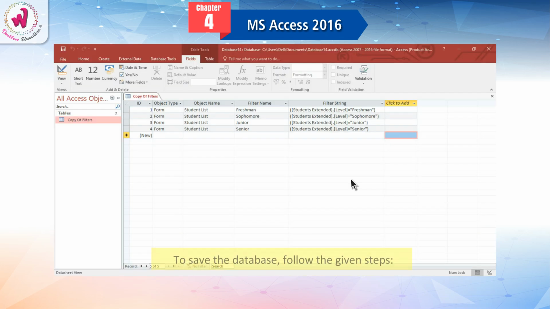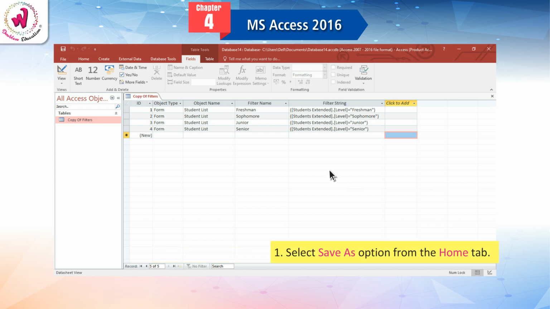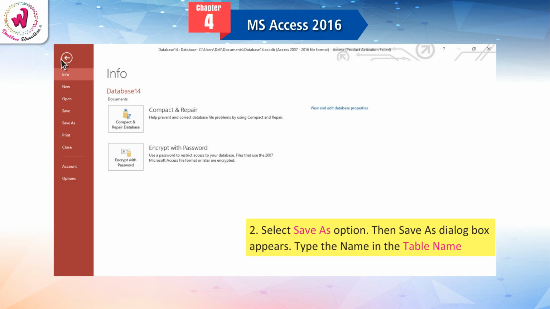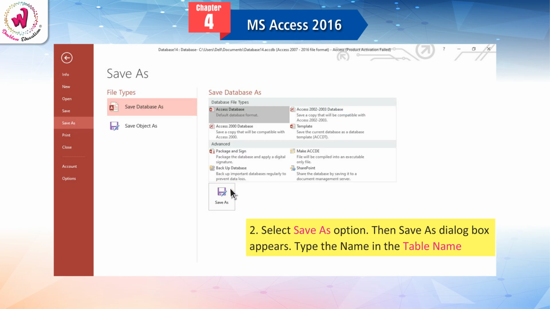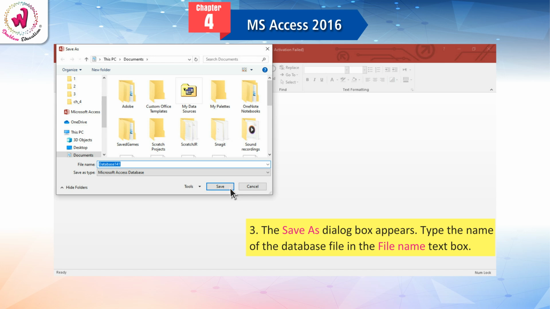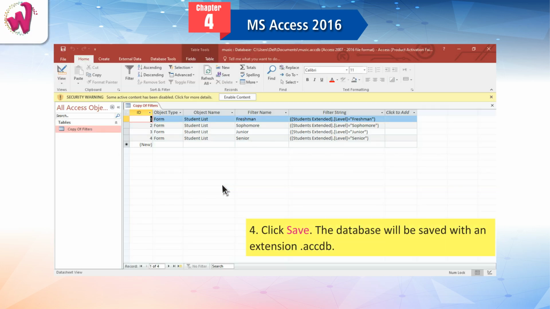Saving database. To save the database, follow the given steps. 1. Select Save As option from the Home tab. 2. Select Save As option, then Save As dialog box appears. Type the name in the table name. 3. The Save As dialog box appears. Type the name of the database file in the file name text box. 4. Click Save. The database will be saved with an extension .accdb.